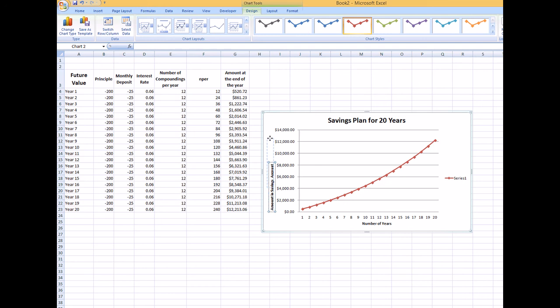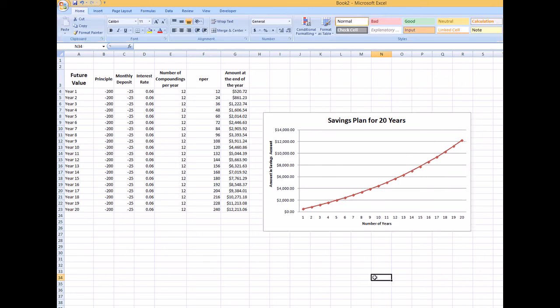Now, if this had more than one line, let's say that I wanted to also plot with a different interest rate and compare them, then this would be useful. But since it's the same line, I don't need it. So I just click on it and then delete. And that's it. And isn't that pretty? So that's how you're going to do 11 and 12 for B and C.